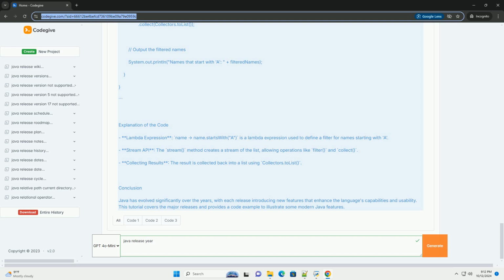10. Java 12, JDK 12, 2019. Release year, 2019. Key features: introduced switch expressions, preview feature, Shenandoah garbage collector, and improvements to the JVM.